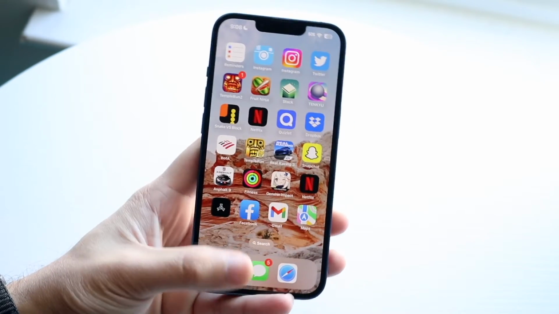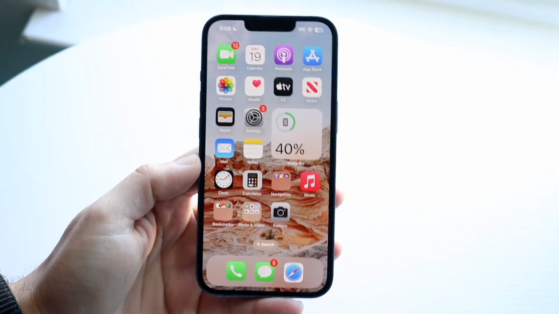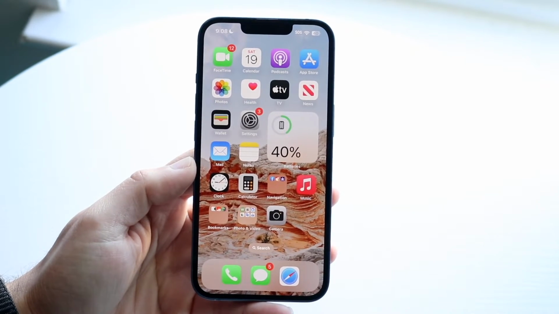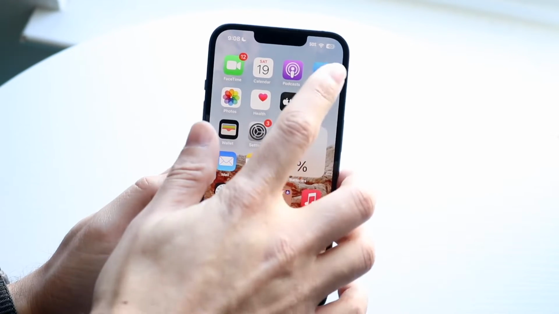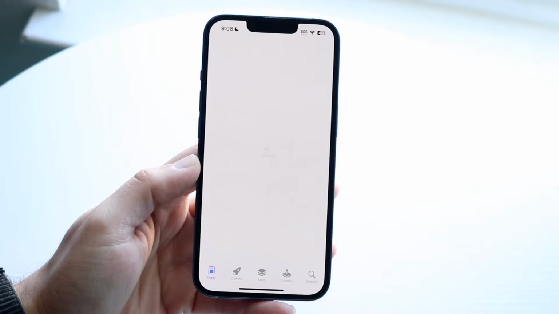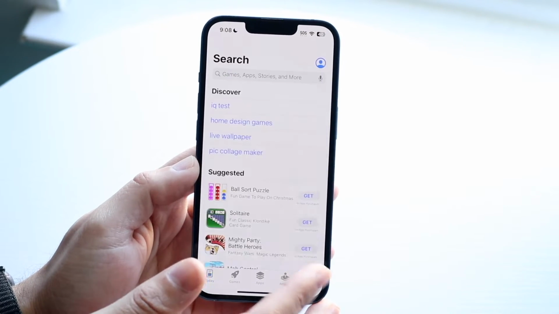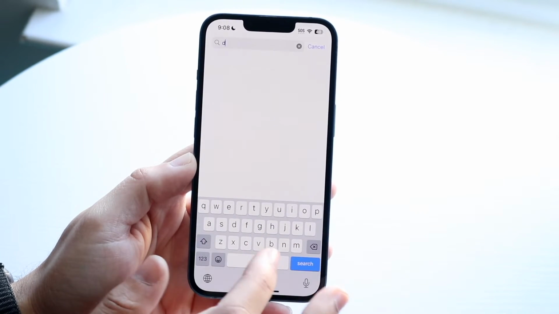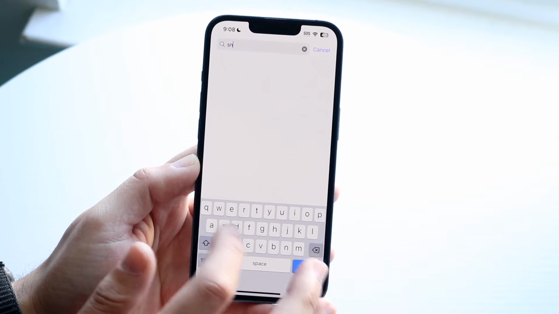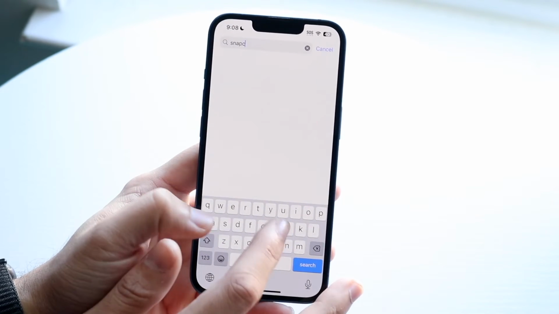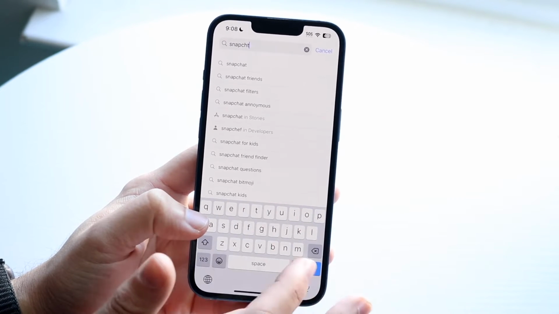Now, I will tell you, in order to make sure and ensure that you can use all these features or that these features show up, what I would recommend doing is making your way over to your App Store or Google Play Store and searching up Snapchat and making sure you're on the latest version of Snapchat possible. Because if you're not, then you're probably not going to be able to get any of these features. So keep that in mind.